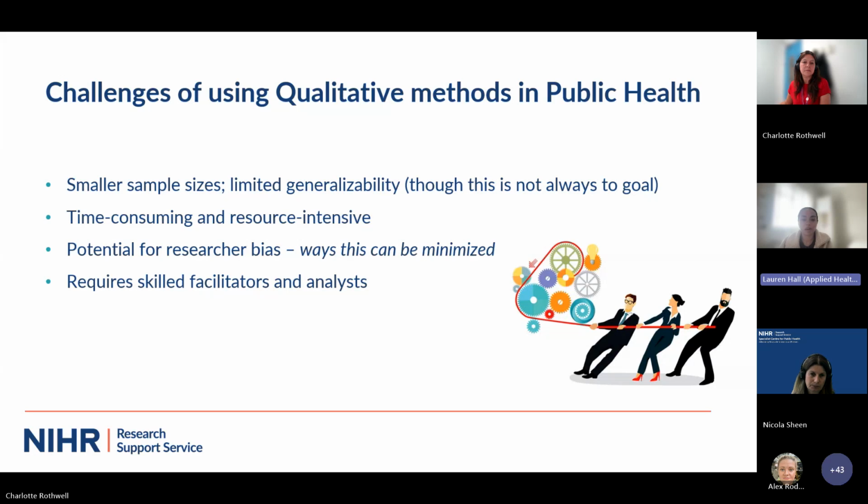They're time consuming and resource intensive, which means they cost more as well. There is potential for researcher bias. There are ways this can be minimized. I think throughout qualitative research, it's really important for you as a researcher to be reflexive and reflective throughout and discuss where you come from and your standpoint within the world, because this can change how you interpret your data. So it's just important to be transparent, I think, and it requires skilled facilitators and analysts.